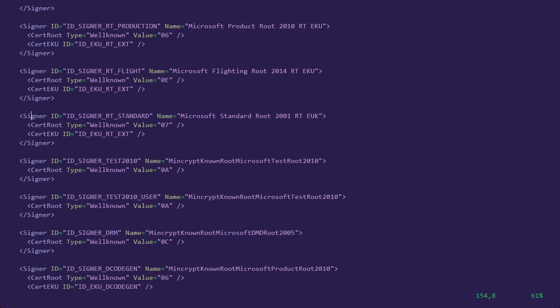And so once you understand that and you start digging through and looking into what these EKUs refer to, then you can really get a sense of just how powerful some of the rule setting can be in Defender Application Control.